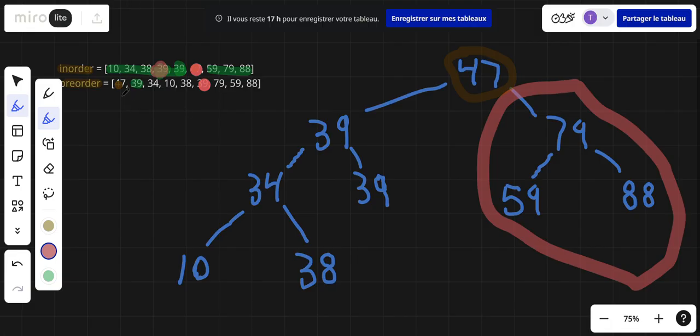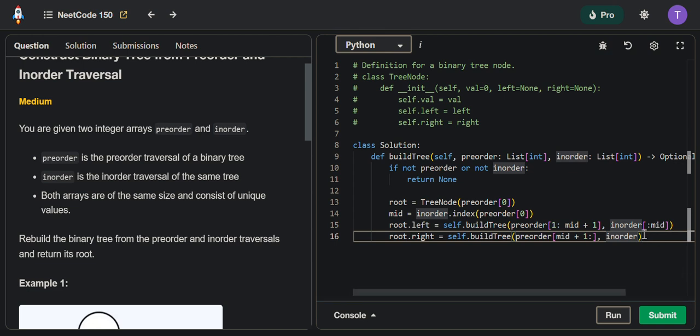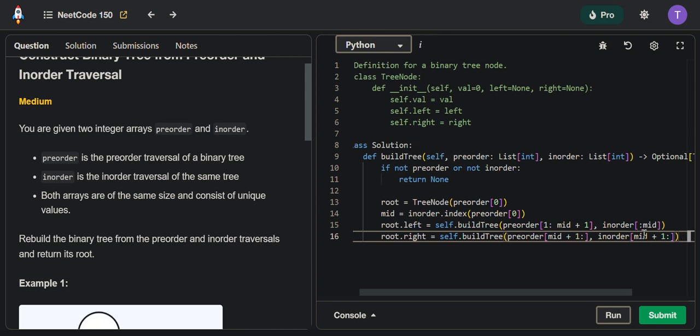For the inorder, if you recall well, it's this function here. If we still have the root 47, the inorder that we want to initially send to the recursive call is everything to the right of that root inside the inorder. So everything to the right of 47, these three values, is what we want to send in the recursive call. To do so, we are going to say mid plus 1 onward. So this is going to take all the values. And then we can return the root.